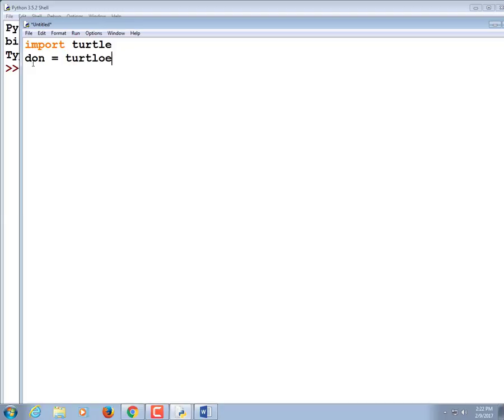Don is equal to turtle, all lowercase, dot, uppercase T Turtle, and don't forget the parentheses at the end. Now Don is a variable. It's a complex variable that contains an entire turtle rather than just an integer or a float or a string, but it is a variable. We have defined it outside of any modules, meaning that this is actually a global variable. I'm going to put the word global out here. You don't have to, but I'm going to.